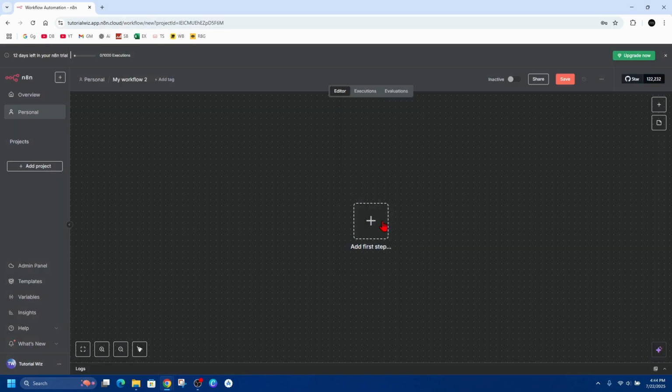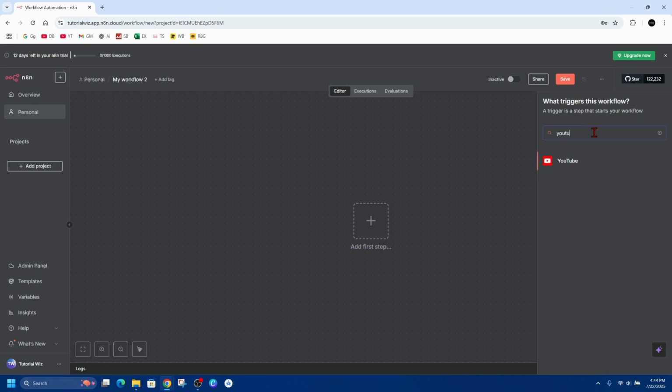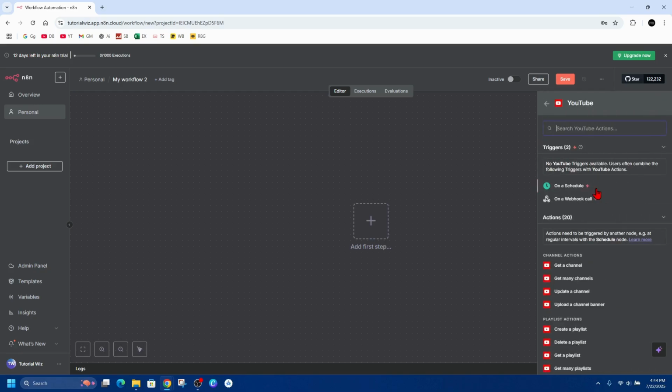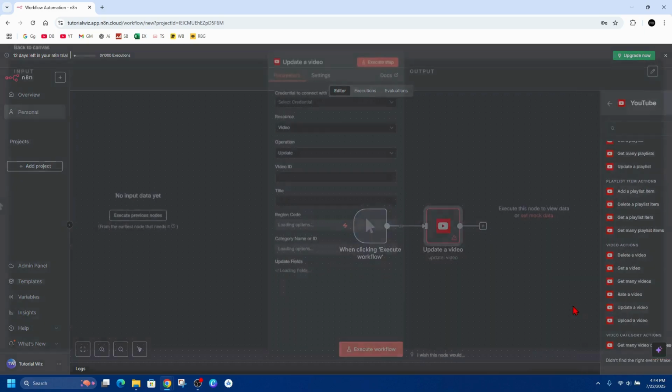And now inside this workflow, we can go ahead and rename this if you like. And then we need to click on where it says add first step. From here, on the right hand side, go ahead and search nodes and type in YouTube. Click on YouTube. From here, scroll down and we need to click on upload a video.